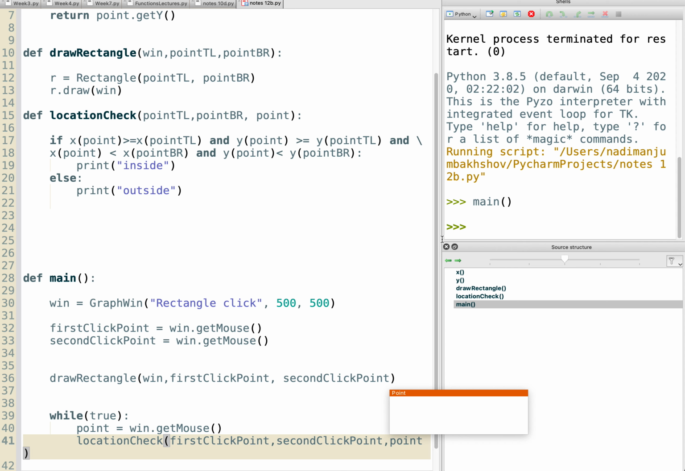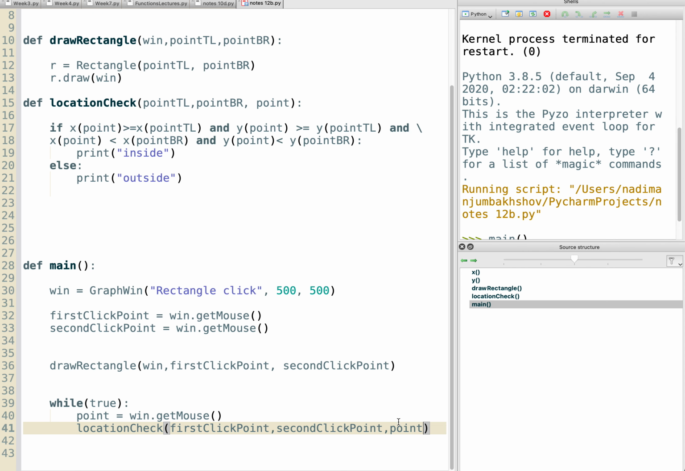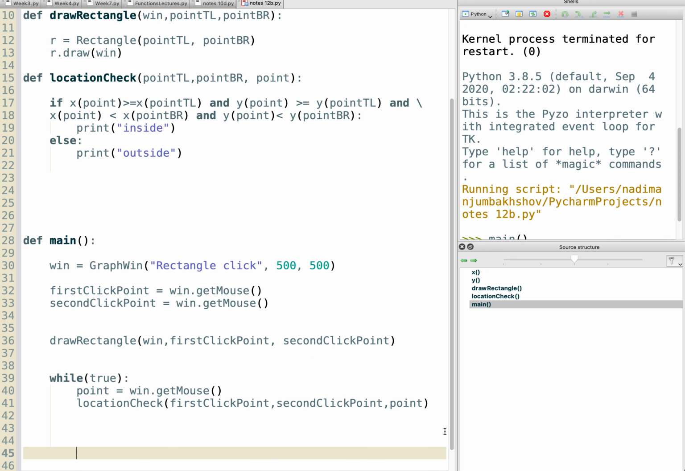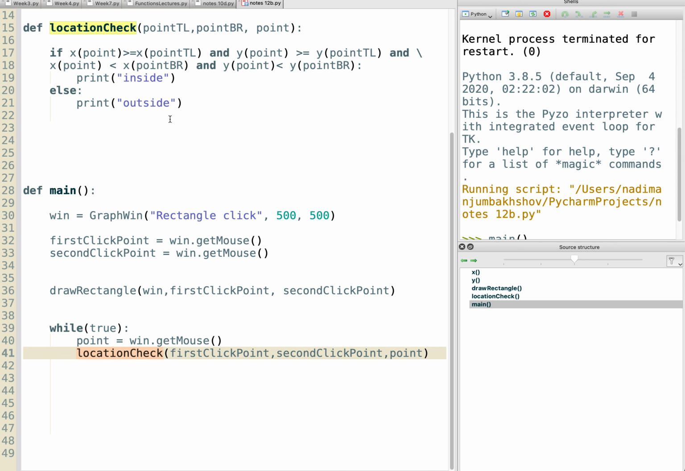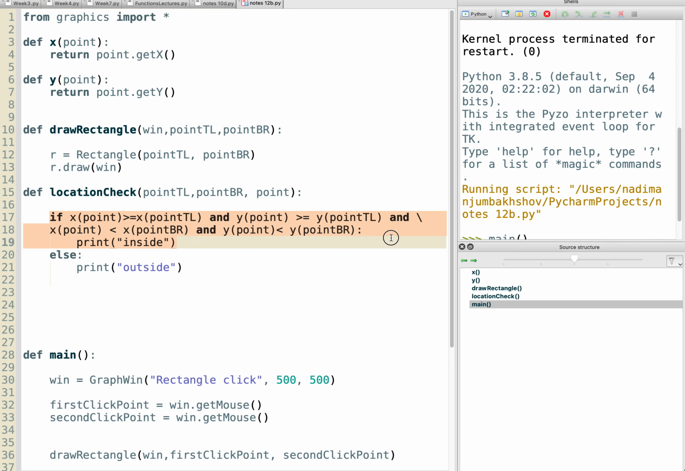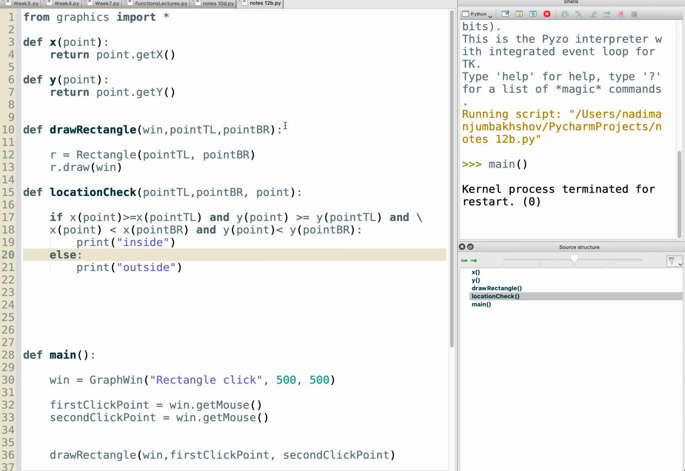So let's just shift over so you can see that so it fits all in. So the idea is, let's just make some more space and bring this up a bit. So this will carry on looping, it'll click inside, then it would check the location, and depending on these conditions it'll say it's inside or outside. Let's test it.